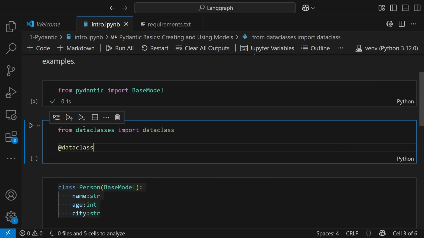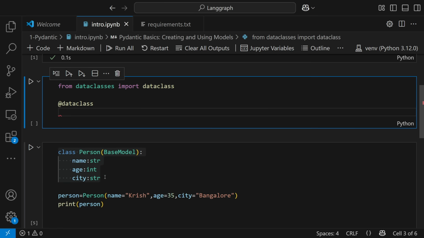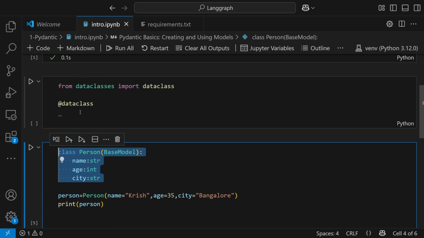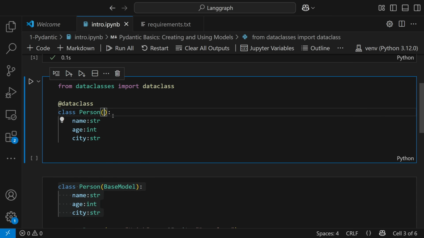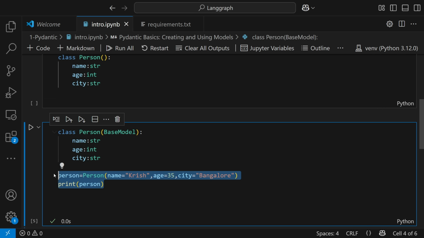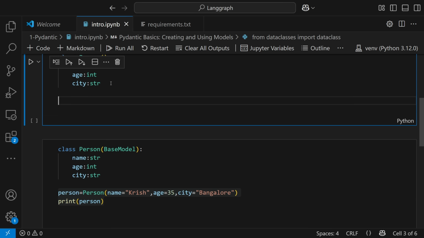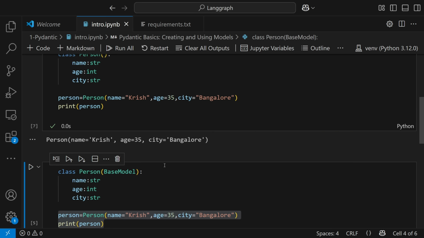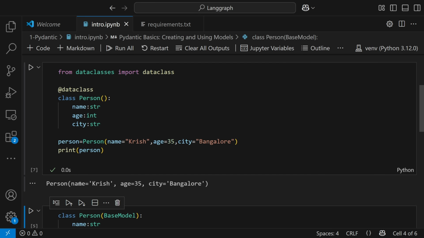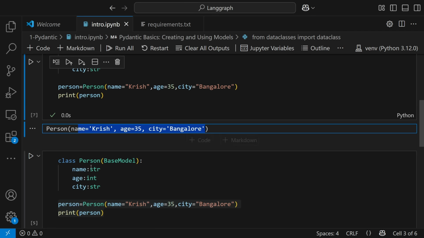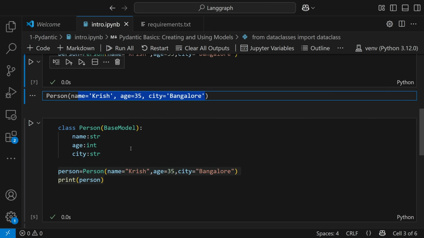So you use a decorator data class and you can use the same thing, and you don't have to inherit the base model, right? And here you should be able to print this too, right? Right, so here you are getting, okay, this is a person object, and here you are getting name, Krish, age. So what is it so different? Why are we inheriting base model?